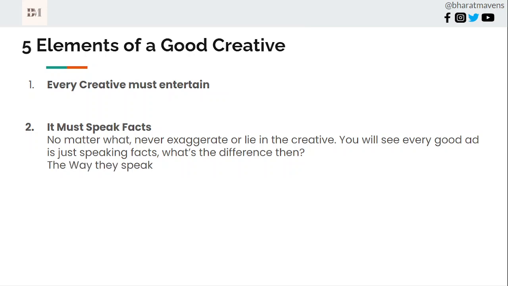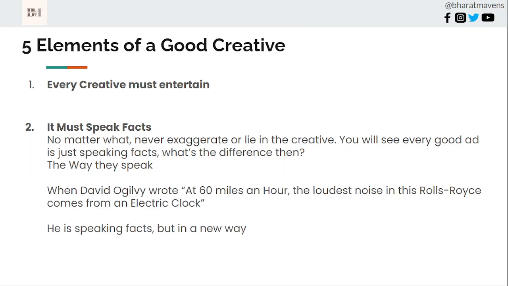So what's the difference between two creatives if both are speaking of the facts? The way they speak is the difference. When David Ogilvy wrote, "At 60 miles an hour, the loudest noise in this Rolls Royce comes from the electric clock," he's speaking facts but in a new way. He's saying how silent the Rolls Royce is, that you can hear the clock ticking. He's still speaking the facts, but he's exaggerating it. He's not exaggerating in a manner which feels false. I'm still able to believe it. So never exaggerate, I just said above, but here I'm saying it's not exaggerated fully. It's exaggerated to a point that is still believable. This is what speaking facts means.